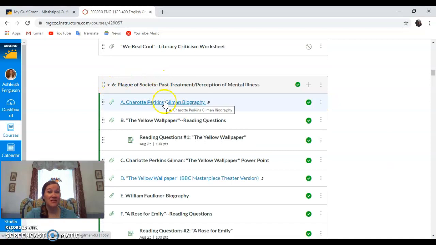I would encourage you to read the biographies on the authors. Charlotte Perkins Gilman is the author of The Yellow Wallpaper. William Faulkner is the author of A Rose for Emily. If you will click on these questions, okay, they have the questions, okay? I would encourage you to copy and paste those questions into the text box here.